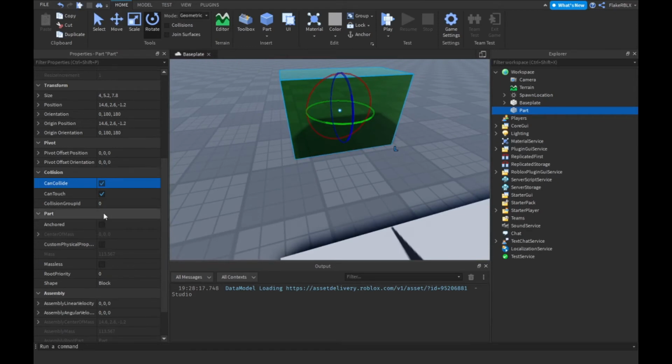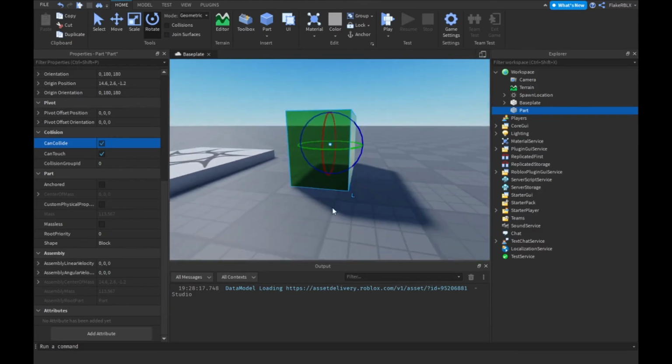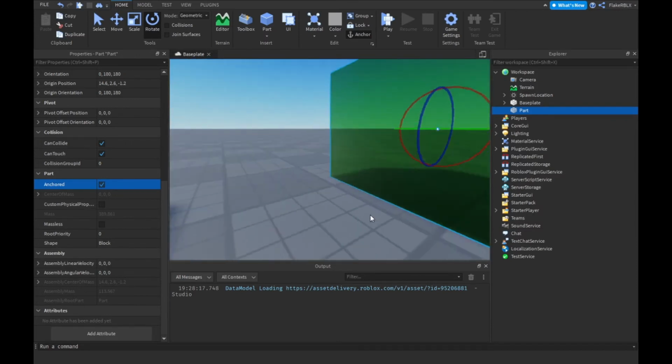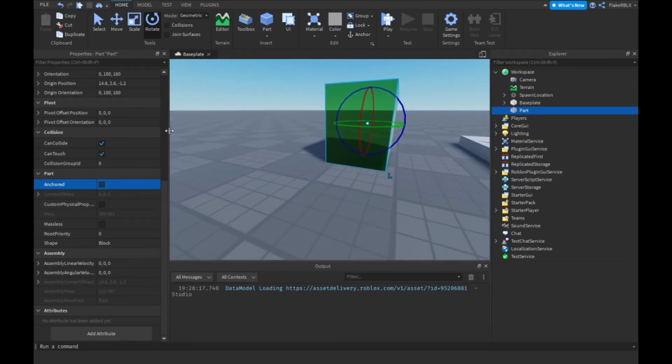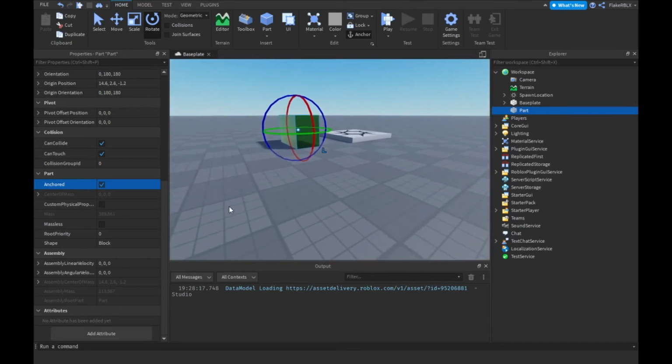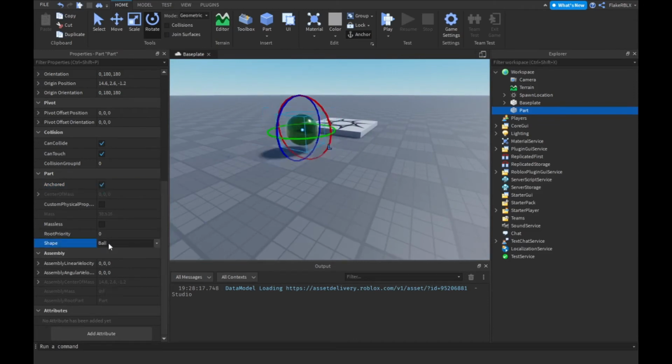And then finally, in the part section, we have anchored. What anchored means is it will stay in place. If a part is anchored, it will not move unless you change its position. Except if it's not anchored, a player could just push it anywhere they like. We will turn on anchored. Oh wait, there's also another one, sorry. We have shape. So you can change the shape to a ball, a cylinder, or the one we had before, a block.